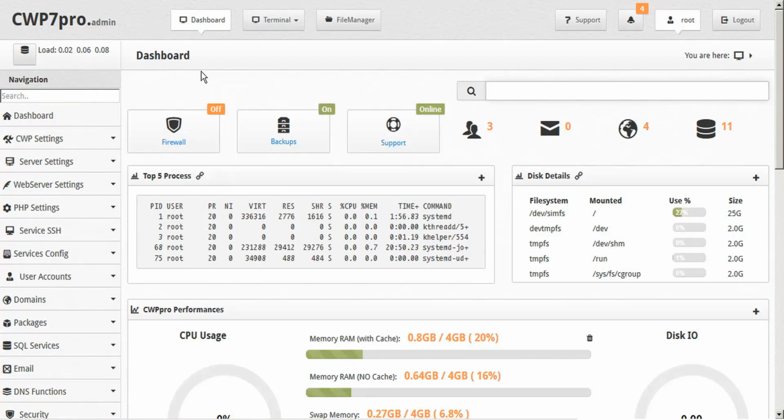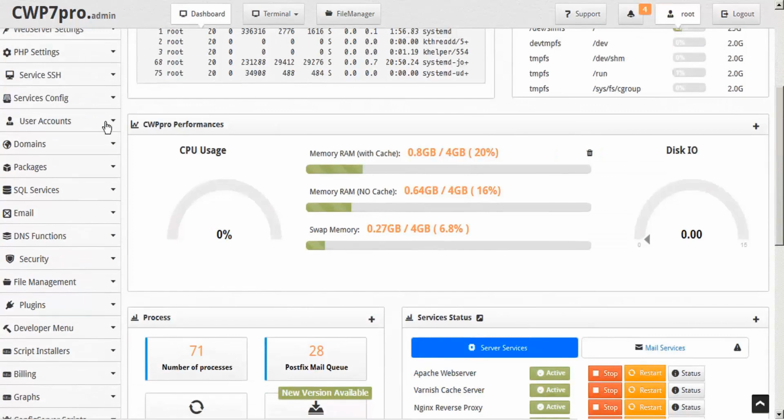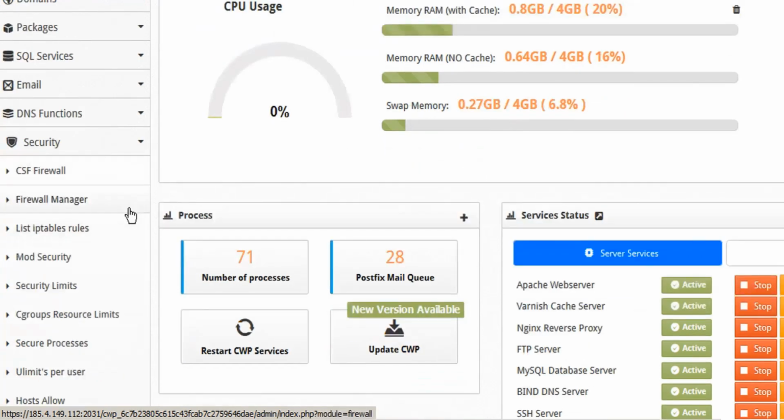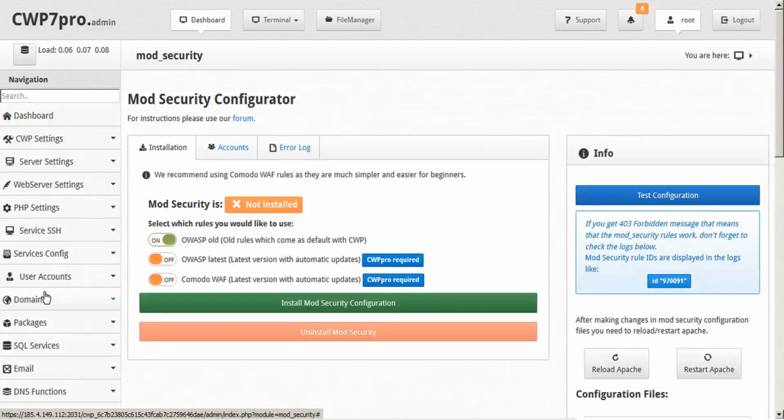First, you'll want to log into your CWP admin dashboard. And then scroll down, and in the sidebar here, you'll see the security heading. Just open up the twirl down button, and you can select ModSecurity from the submenu. That'll open the ModSecurity configurator page, and you can see clearly whether or not ModSecurity is installed.